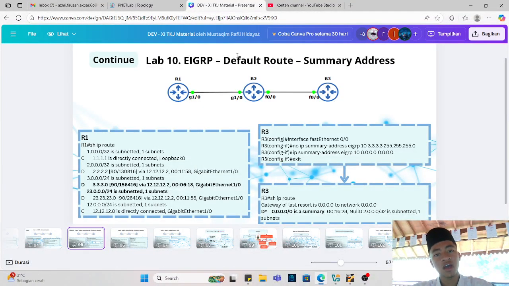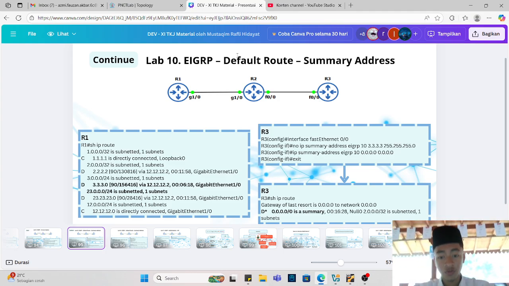Next we have the EIGRP default route and summary address. So what is a default route first? A default route is an entry in the routing table, 0.0.0.0, the all-zeros address. An example of using a default route is when you have an IP address that is not in your range, it will immediately go to the 0.0.0.0 address.